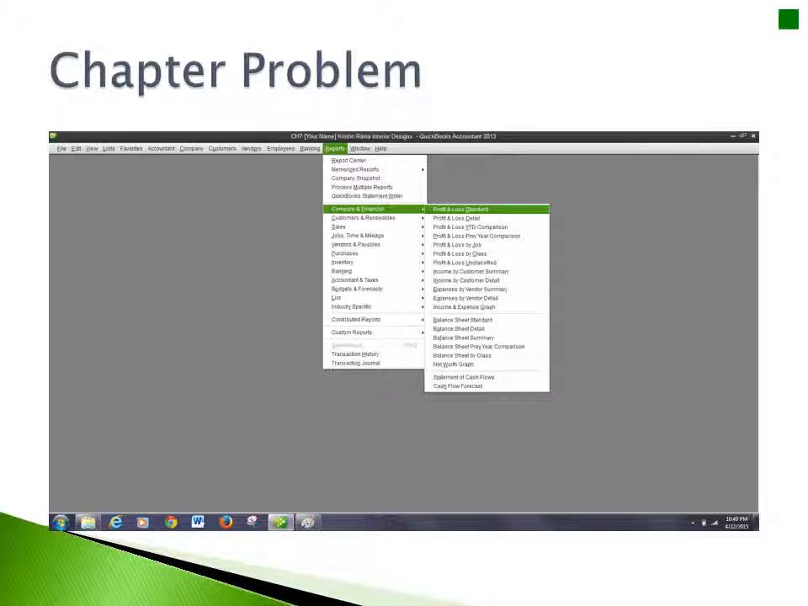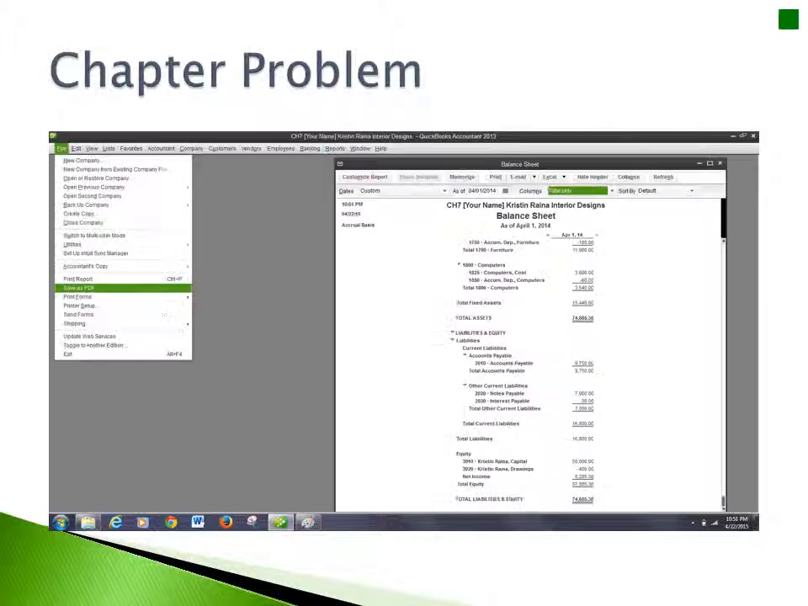Profit and Loss. To print the balance sheet report, click Reports on the main menu bar, point to Company and Financial, and click Balance Sheet Standard. Change the dates to 4/1/2014 in the As Of field. Click Refresh. Click File, Save as PDF, navigate to your Chapter 7 Practice Reports folder, and save the report as Balance Sheet.